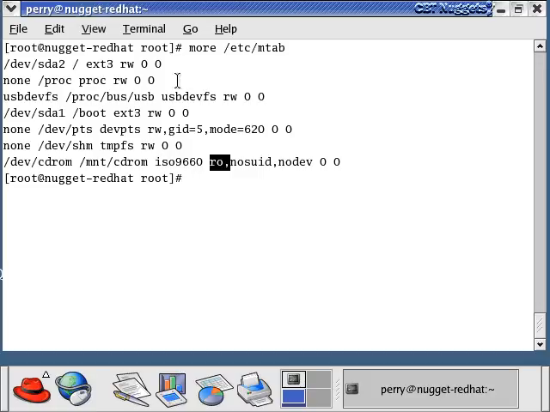whereas /dev/cdrom is mounted as a read-only file system. And you can go through the man page on mtab, /etc/mtab, to see what all the various things in here mean, so that you can interpret this. But the basic thing is, this is just telling you what file systems are mounted currently on your system.